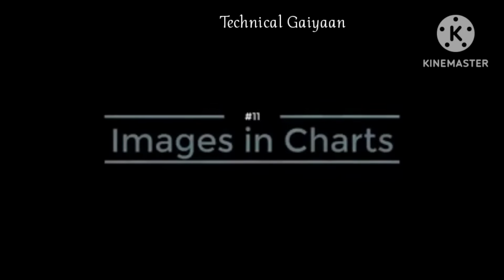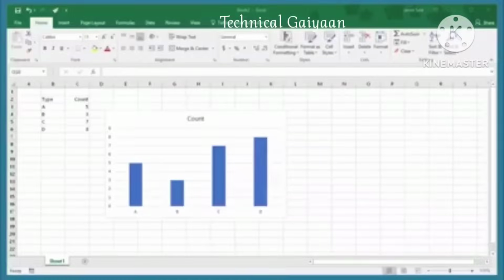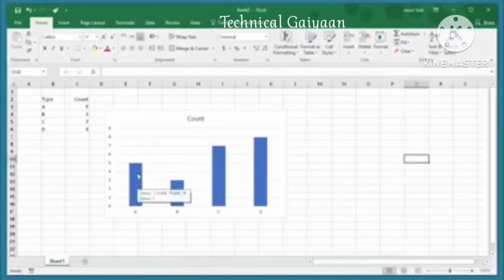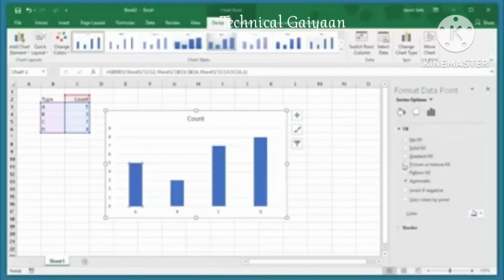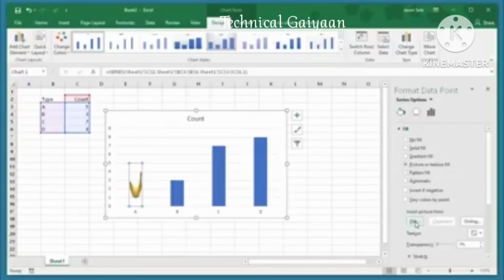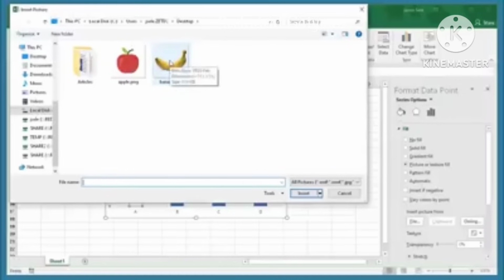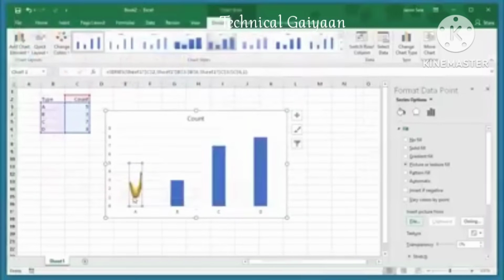Number 11, images in charts. It's real simple to spice up a chart with images. I've created a bar chart from a set of data. If you come into the chart and click at least a couple of times to bring up the format, click on this fill and line icon, go under fill, and there is a picture or texture fill option. If you select that, you can pick from a file and choose an image, and it will fill that image in on your chart in place of the normal texture.